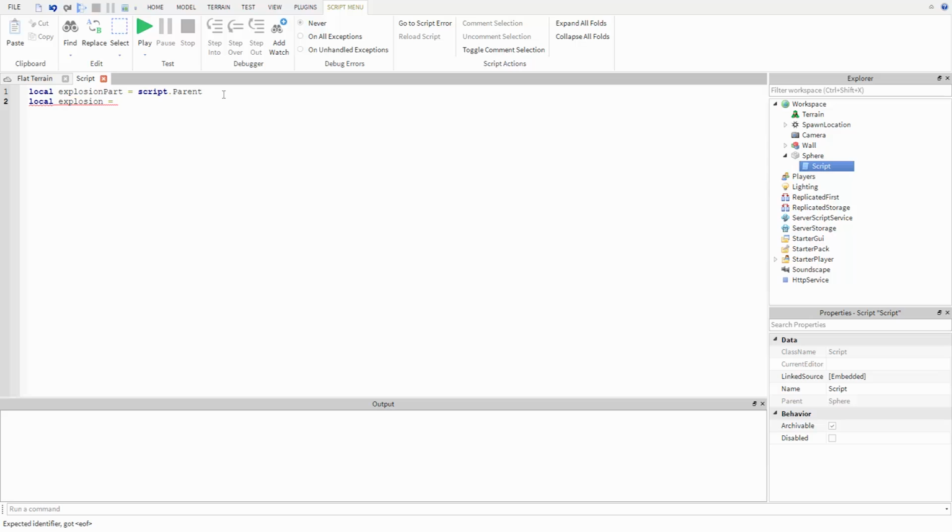Now, we can create the explosion using a function called Instance.new. Anytime we want to add something to a game with a script, we use this function. First we type Instance.new, then open parentheses, then the name of the thing we want to create. In this case, we want to make an explosion. Notice that this function needs us to put the name of the object as a string, surrounded by quotation marks.